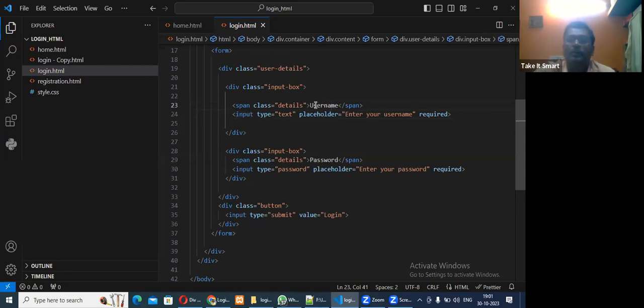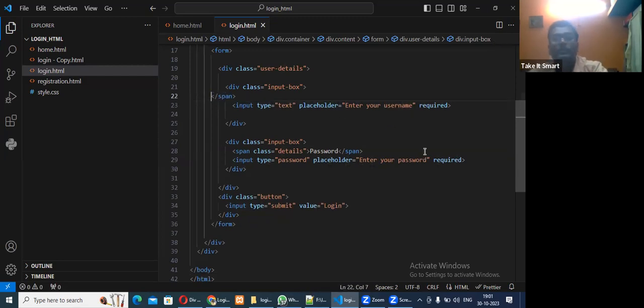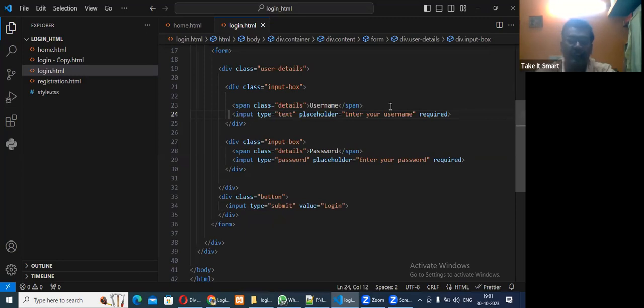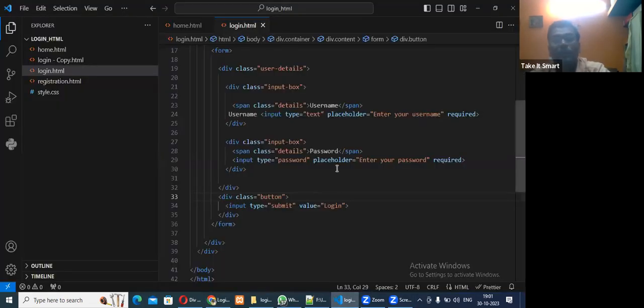Here a label is there. If you don't use this either, then we can directly write username and then the input type. You can directly write this one. So here you can write username, fine. Those are only done to handle the CSS, properly.